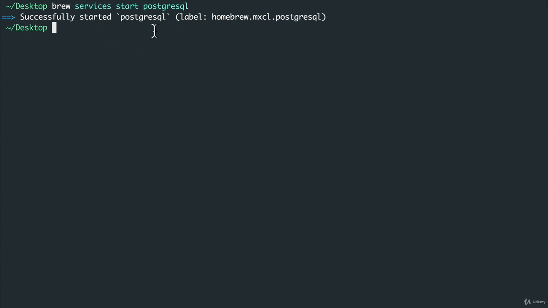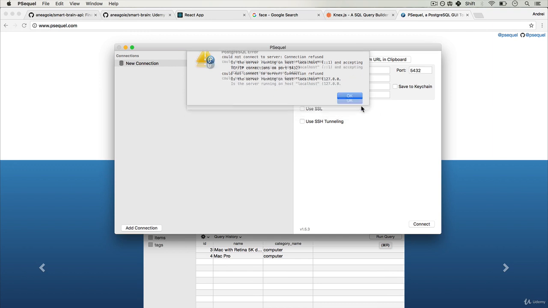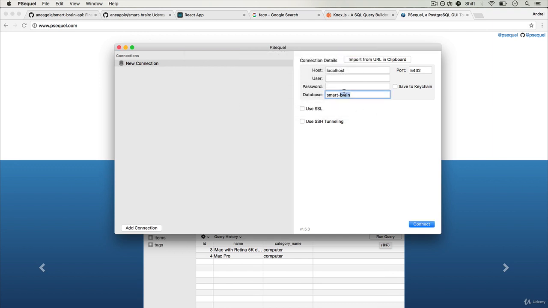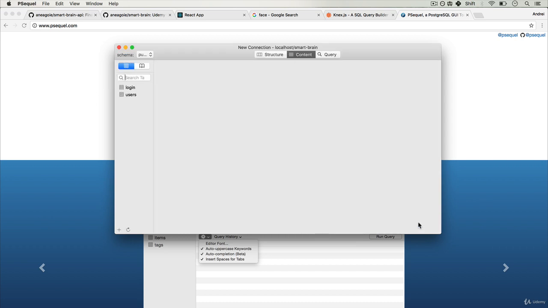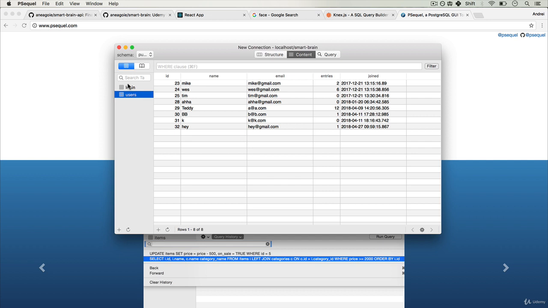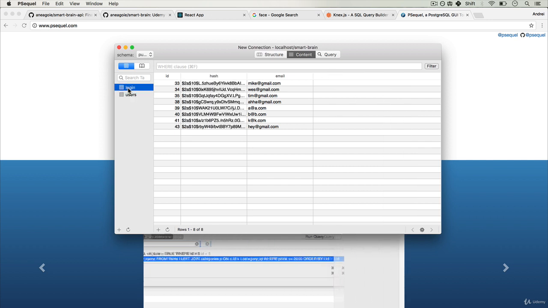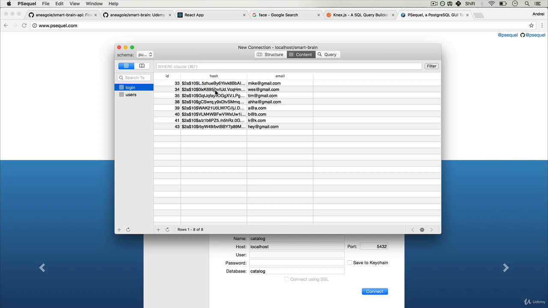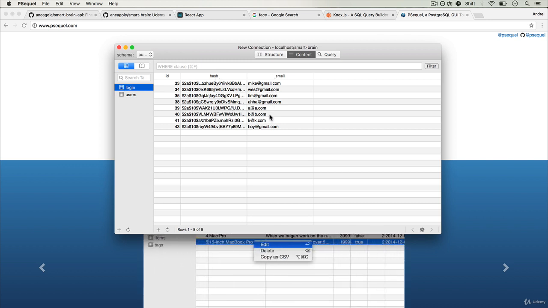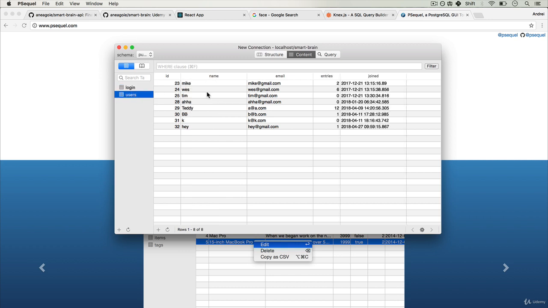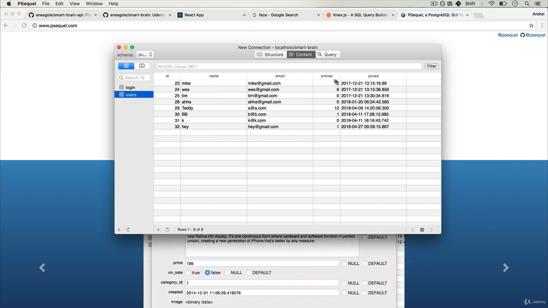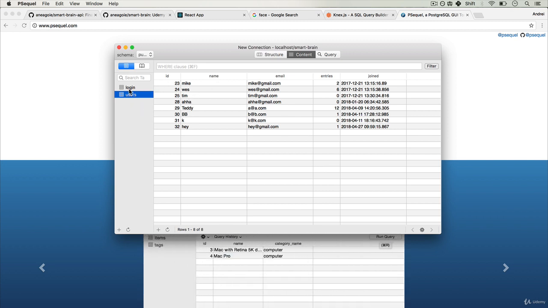Now, if we go back, and we've started the server, and I try and connect to the SmartBrain database, which I secretly already created, all right, looks like I'm connected to the database. There's two tables here. There's a login table that has IDs, the hash version of the password, and the emails. So we can use this to log in, okay? And then we have the users. We have name, email, entries, joined. And just by looking at the database, I kind of have an idea of what information the SmartBrain app needs. And it looks like it just has user information.